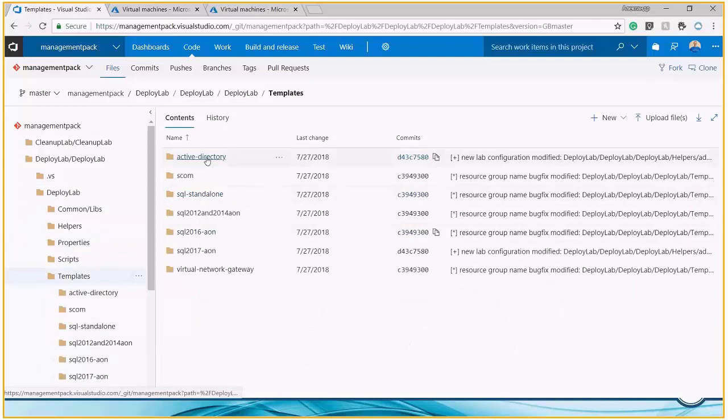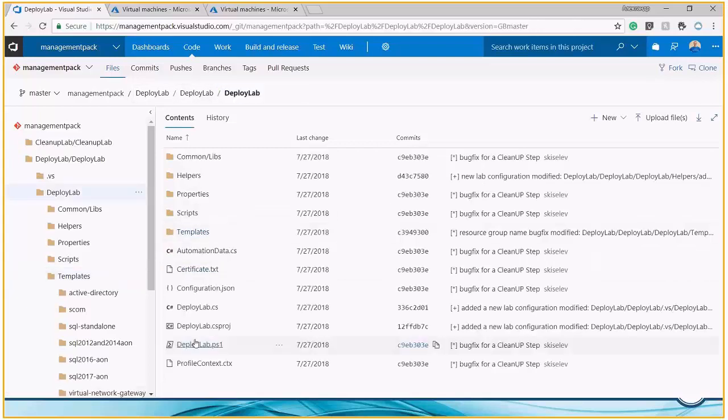There are Active Directory, SCOM, virtual machines with SQL and server product templates. We have also virtual network gateway template. And on top of these templates, we have a PowerShell script wrapper that orchestrates the deployment. Deployment itself consists of several steps.